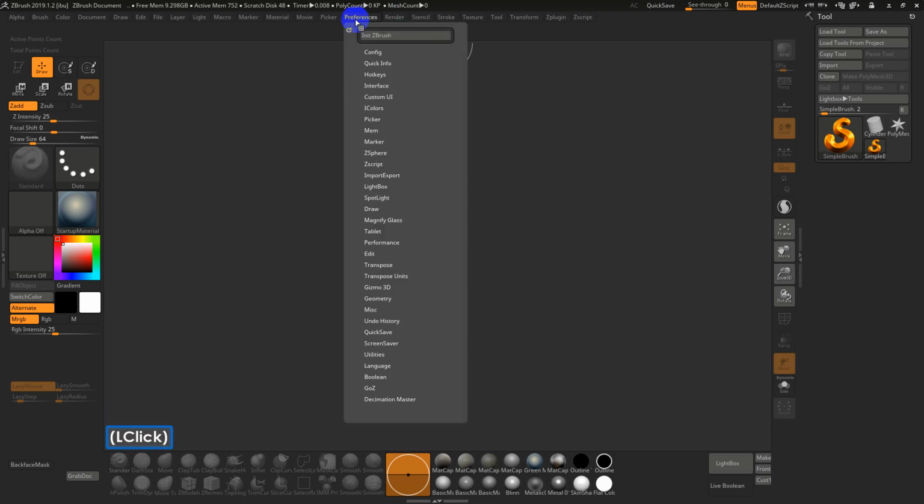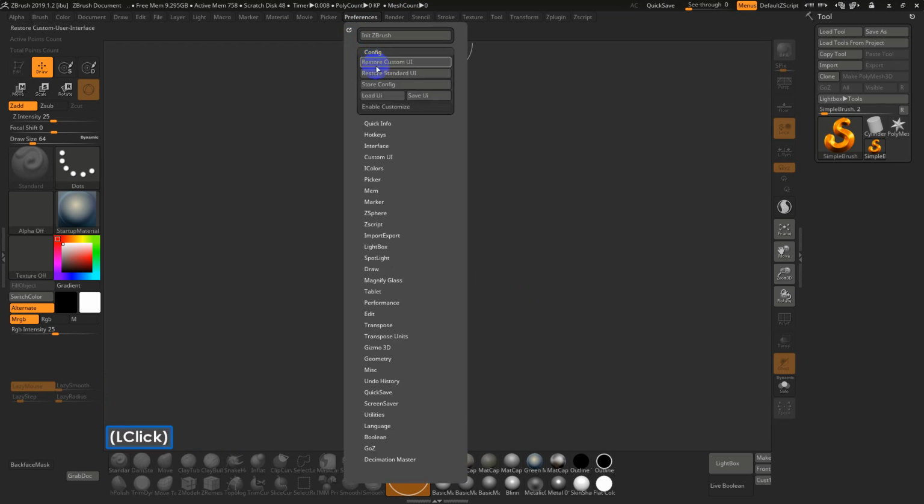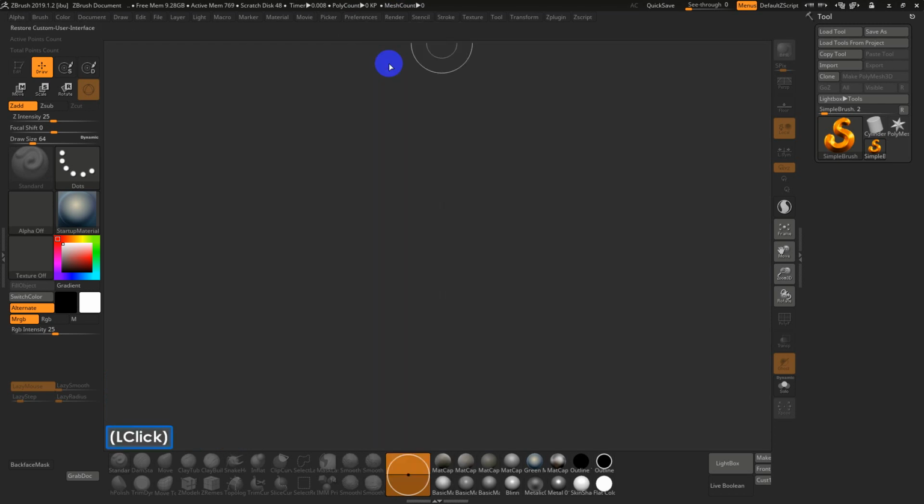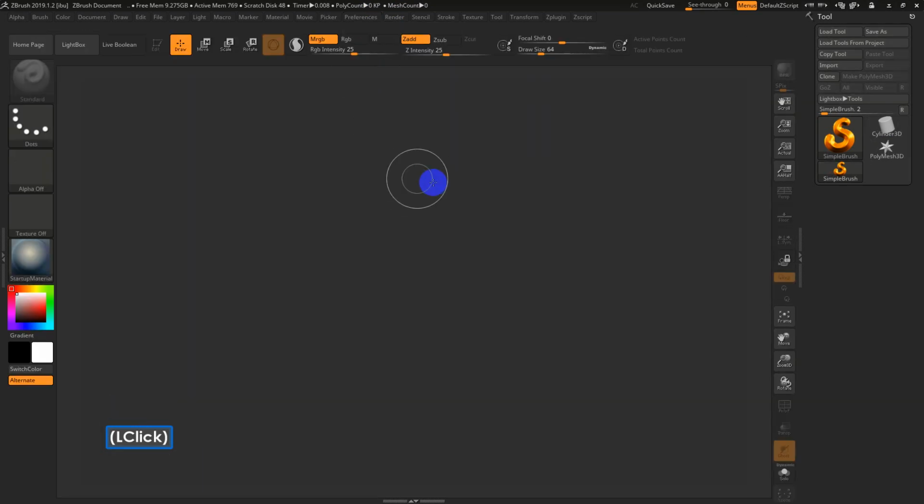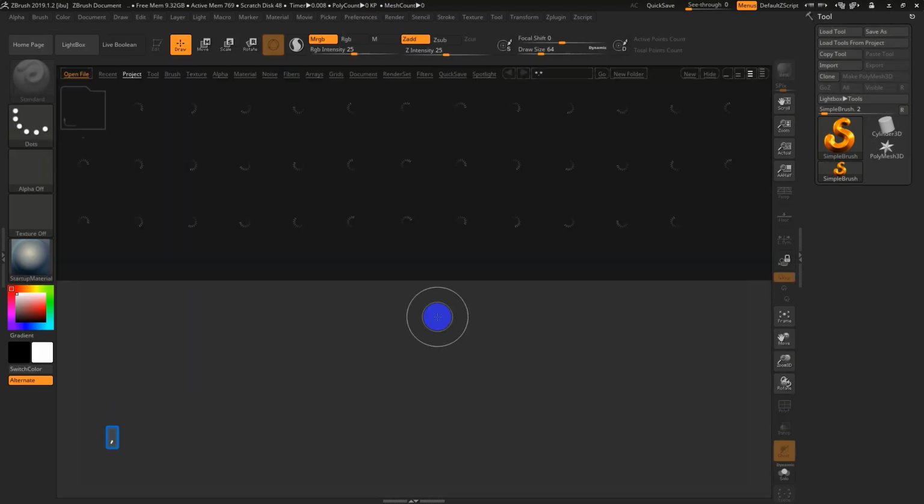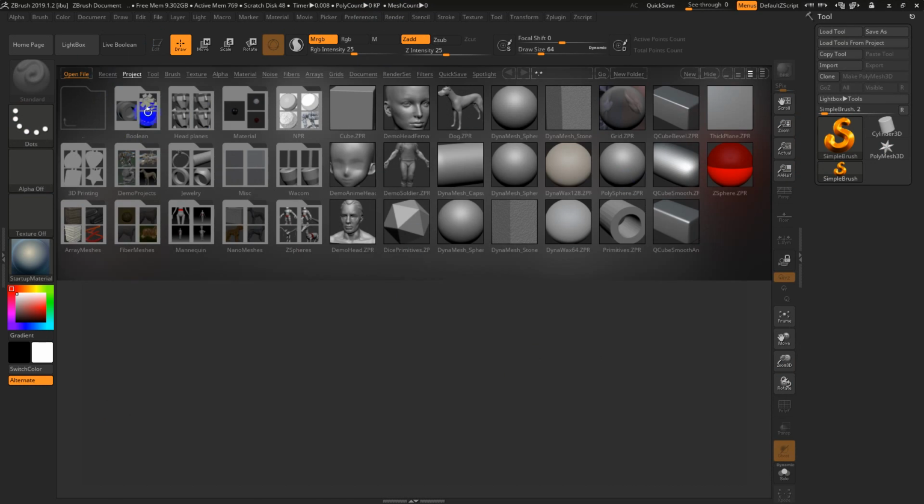So right now I've got a custom interface set up. You guys probably have the default, I think, right? I'll show you later on how to do custom interfaces and how to load them. So this is your basic ZBrush. Usually when you start up, you get this sort of menu.